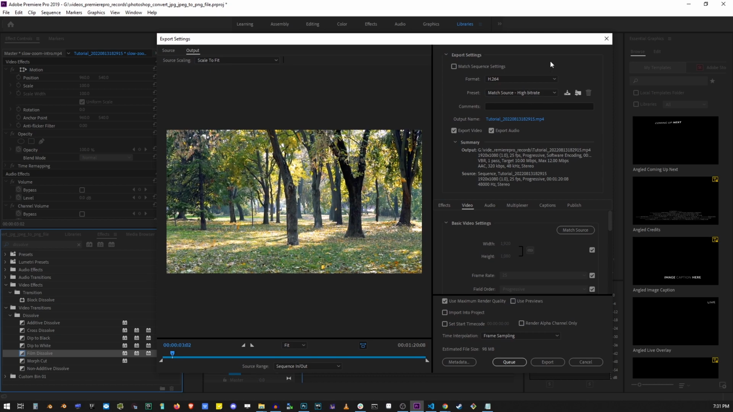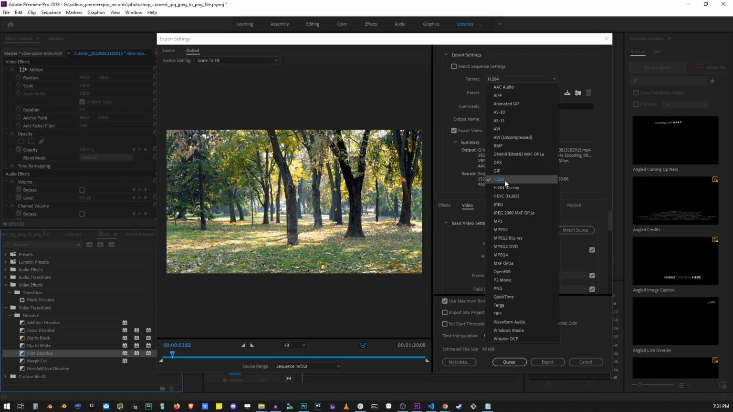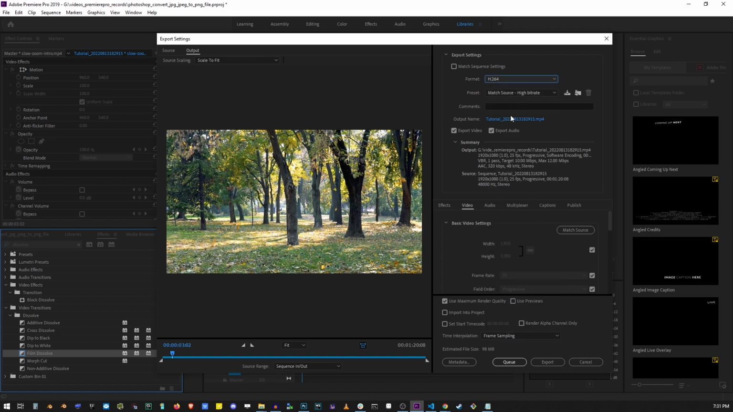So the export settings show up. Now here under Format option, make sure you have H.264 selected. Now go down and you'll see here under Basic Video Settings, uncheck this checkbox over here by width and height settings, and this will allow you to resize your video to any resolution.